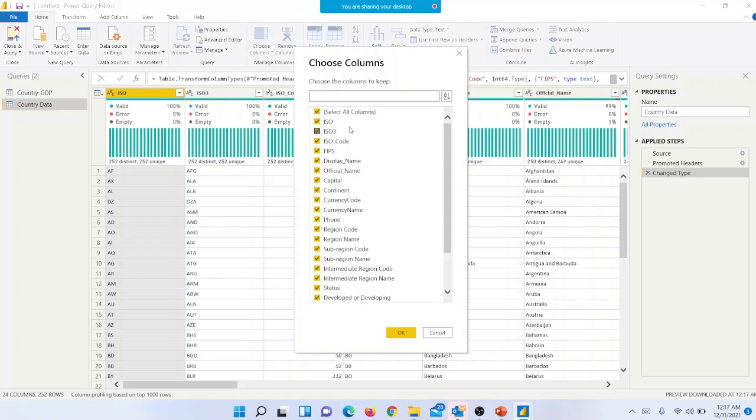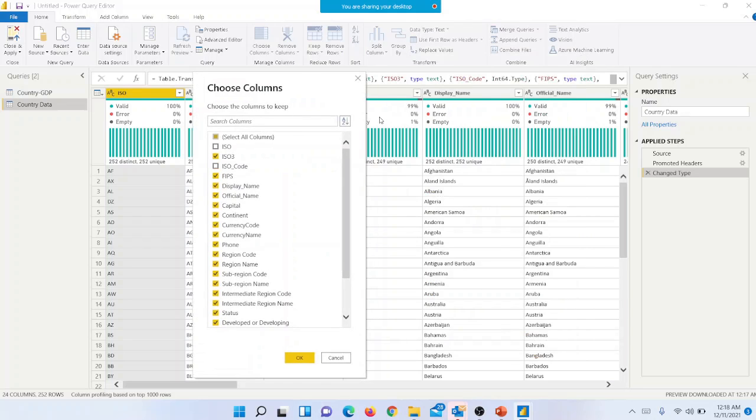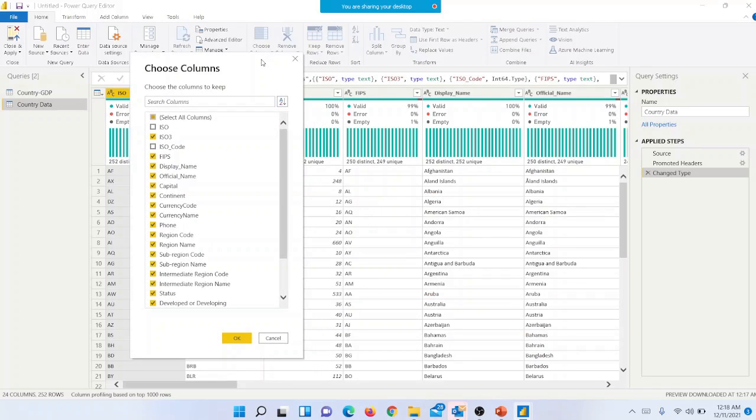This ISO and ISO 3 is the country code. So let's say we want to keep the country code ISO 3 because it's three digits, and in our country GDP we had a 3-digit country code as well. So we can keep ISO 3, and we can remove ISO only. Then we have ISO code. ISO code again is not required for our analysis. We don't need this. FIPS, we don't know what FIPS is, so we will remove this for now.